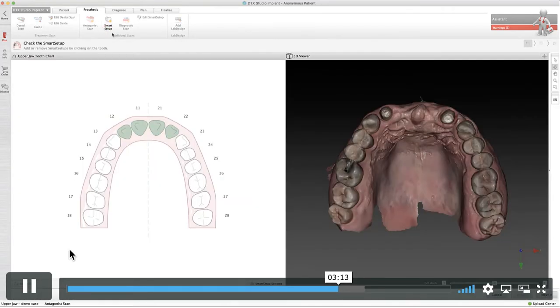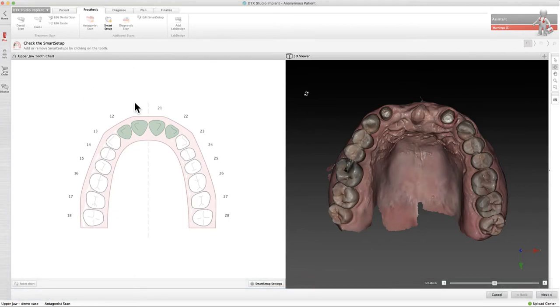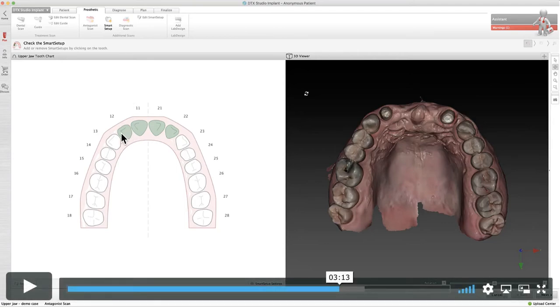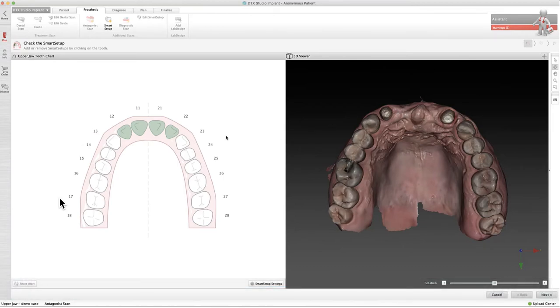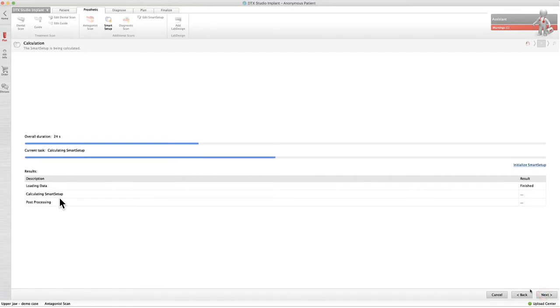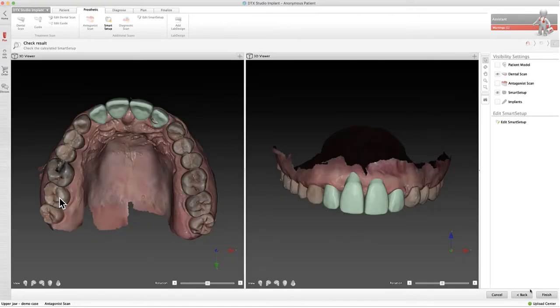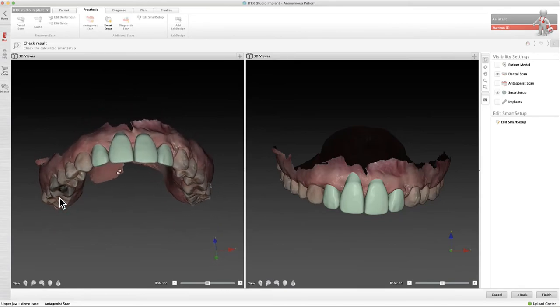Next step would be smart setup. And we're going to create a virtual tooth setup, basically a virtual wax up within that edentulous area that we've selected. So we're verifying that it's these teeth numbers here. We verify those positions. And then in the bottom right, we'll click next. And it creates a virtual tooth setup in that edentulous area.